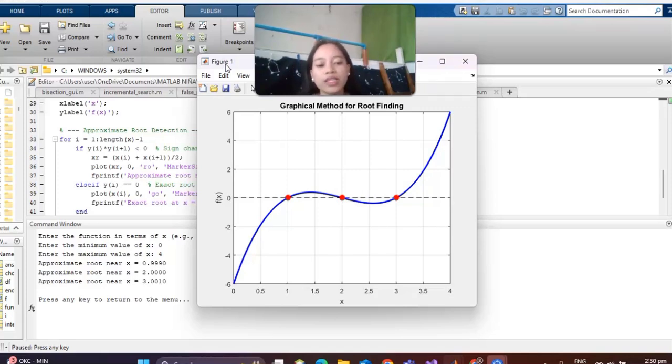The code evaluates and plots f of x equals x raised to the power of 3 minus 6x raised to the power of 2 plus 11x minus 6 over the interval 0 to 4. And it finds that the function crosses the x-axis at 3 locations. Here, 1, 2, and 3. It will display the exact roots for 1, 2, and 3.